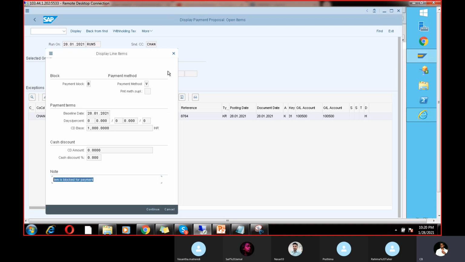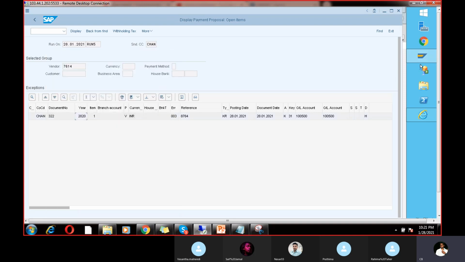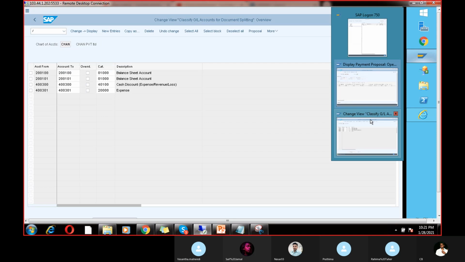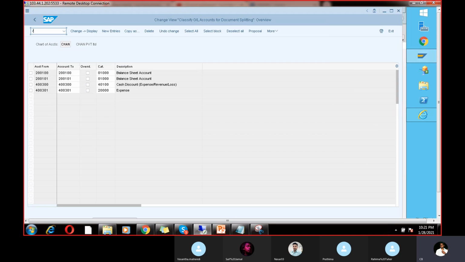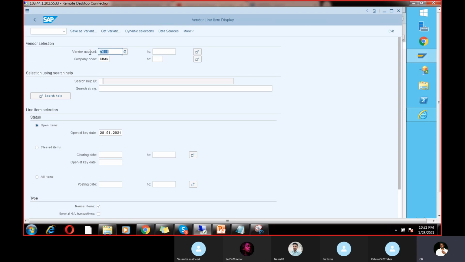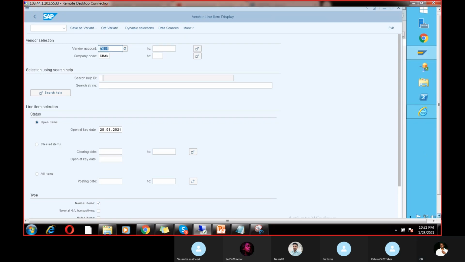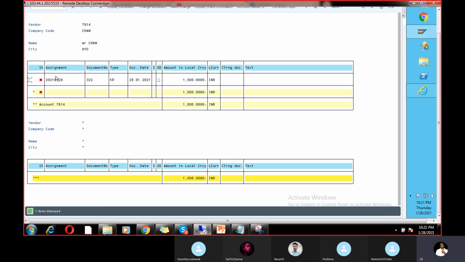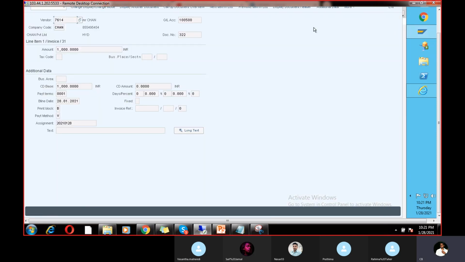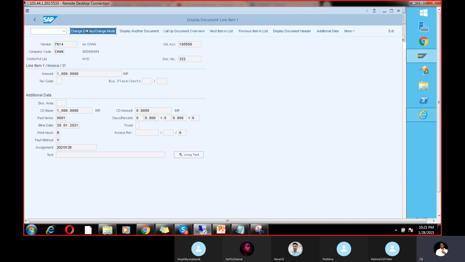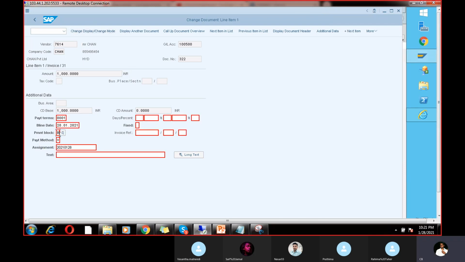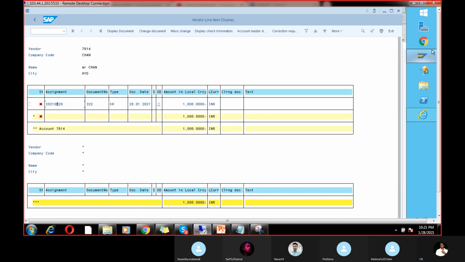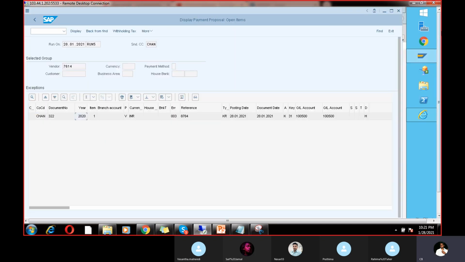So one was payment blocked, right? That was the previous error. Again I go to /n FBL1N, execute. Double click. Just change the display and remove the block. Save. Now come to F110 again.